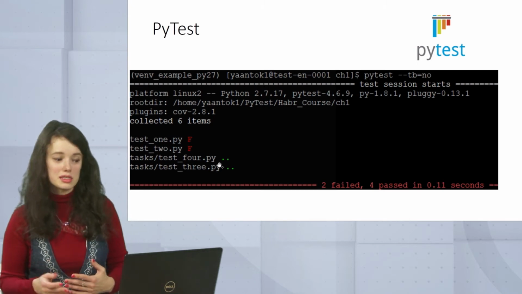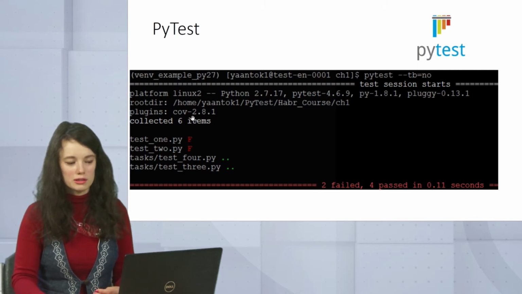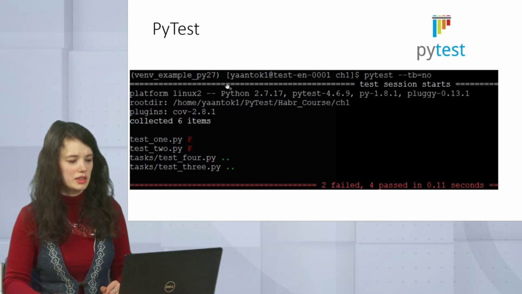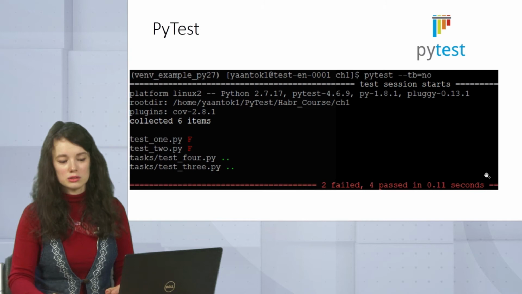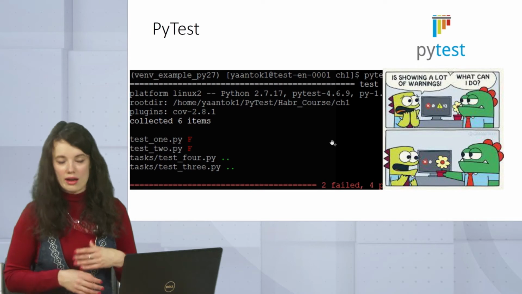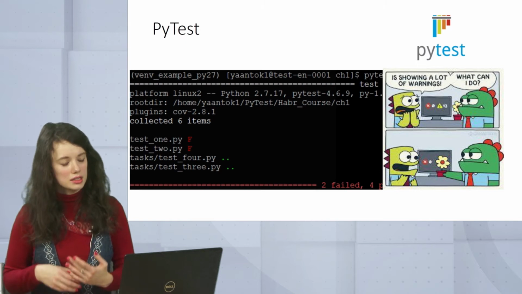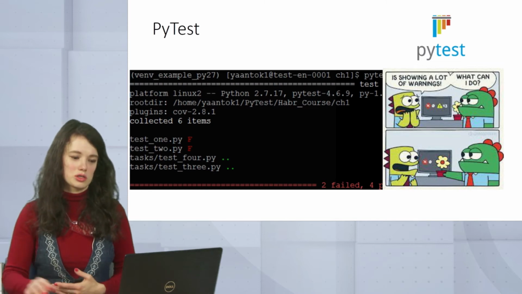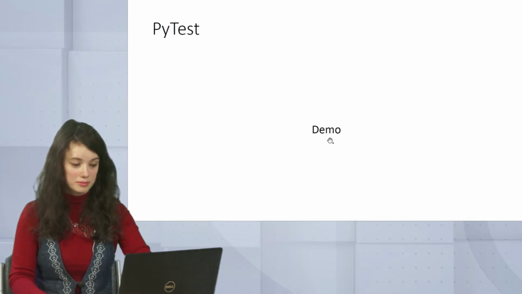Every item is a test, and there are statuses for them. Two examples failed, and four examples ran well. You can see the version of Python and the version of PyTest here, and the result on the line down below. This is the general interface for PyTest, and you can easily check how many tests failed and how many ran well. And now there will be a little demo for it.